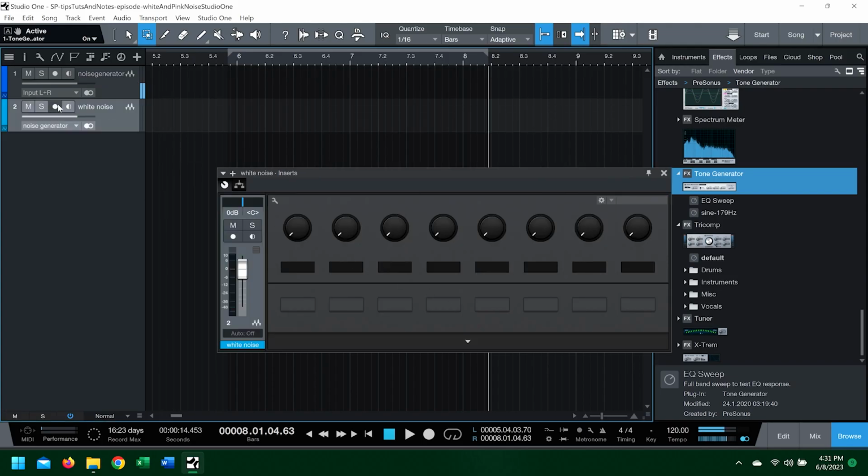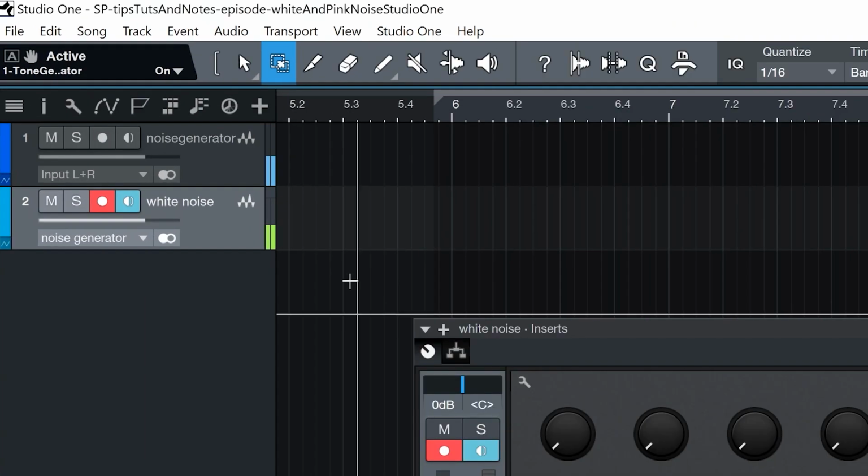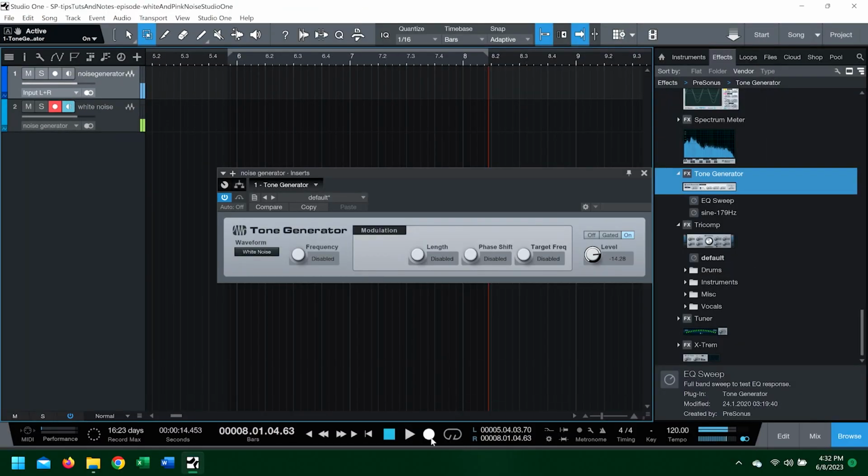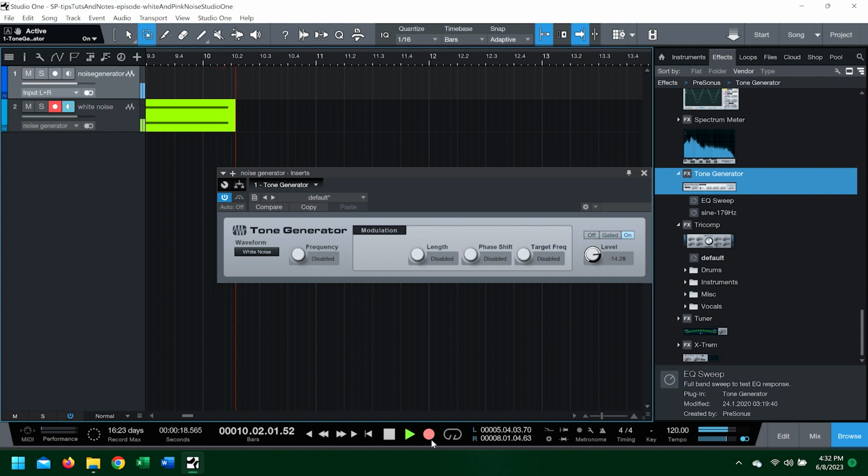I'll arm the White Noise track to record. Now, when the tone plays in the Tone Generator track, I can see it registering audio in the White Noise track. I can press record, and now I'm recording the White Noise from the Tone Generator into the White Noise track. You can let this record as long as you'd like.